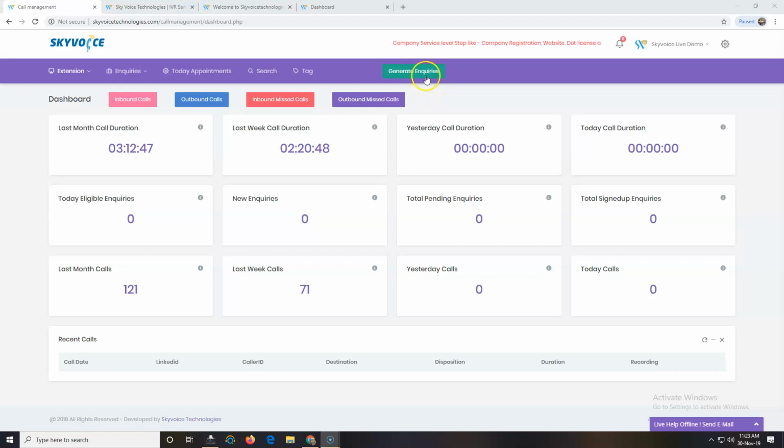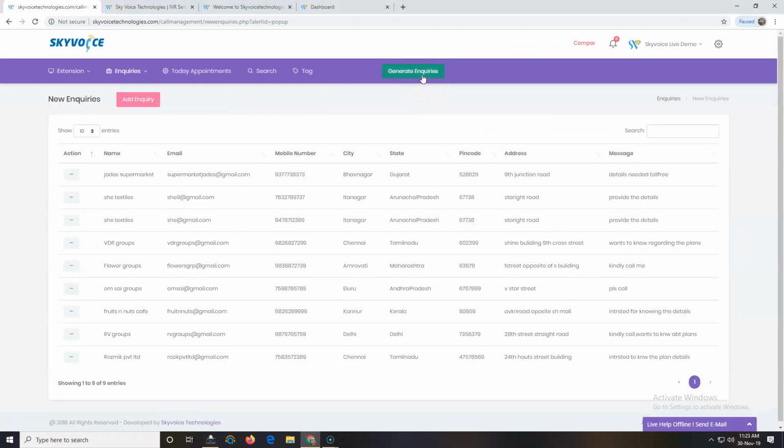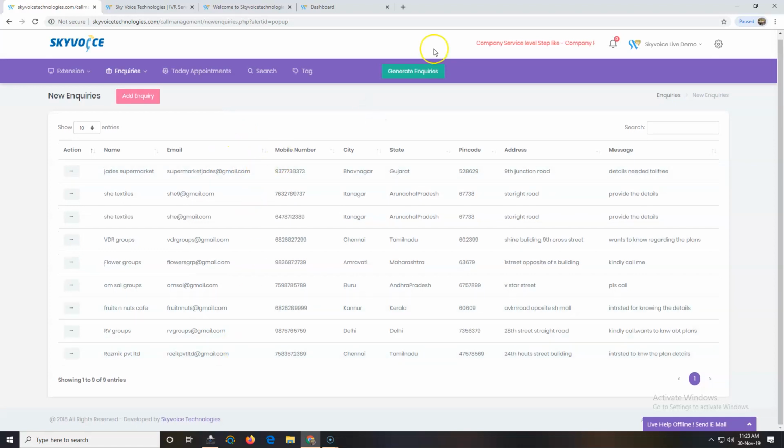Once you have generated the enquiries from here, you can see the list of customers being assigned to us. Once you generate the enquiries, they can be found in the new enquiries. Once you click on new enquiries, you can see the list of customers here.